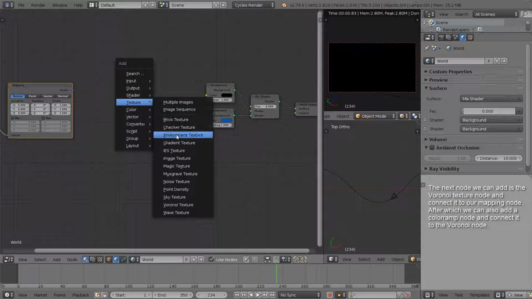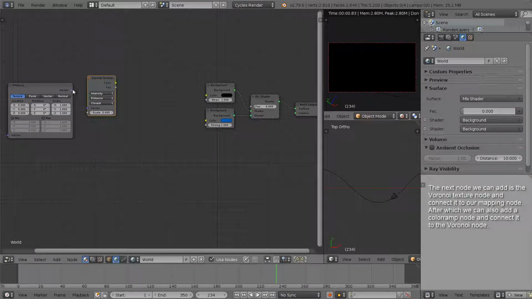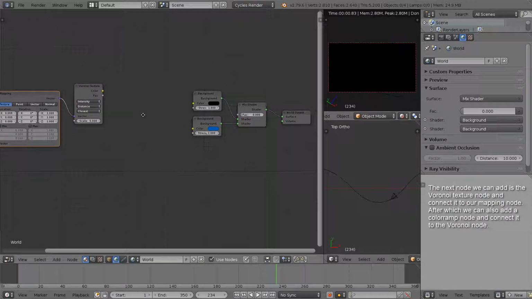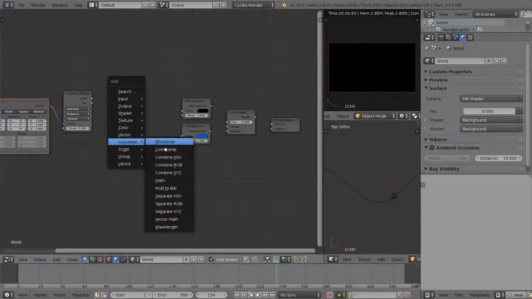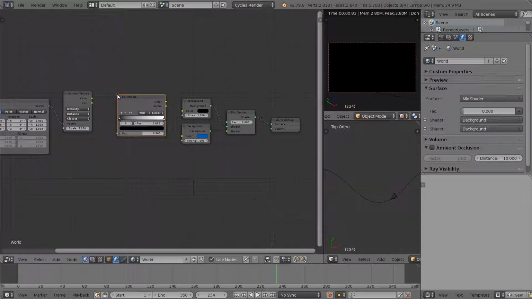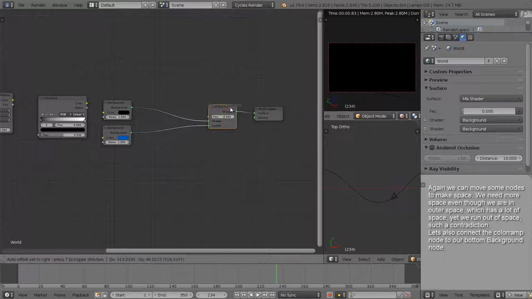The next node we can add is the Voronoi texture node, and connect it to our mapping node. After which we can also add a color ramp node, and connect it to the Voronoi node. Again, we can move some nodes to make space.